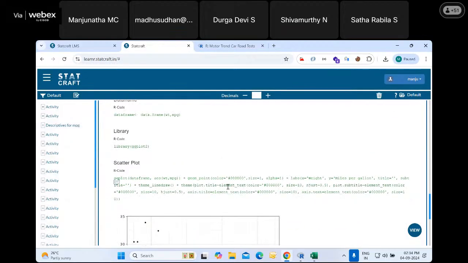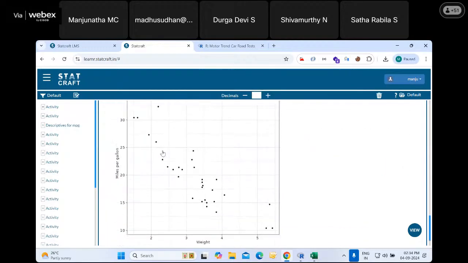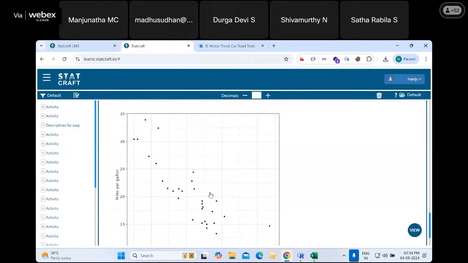You can see the amount of code. So you can see the library ggplot. I am using the ggplot2 library over there. You can see it's been decreased. This is the negative correlation over there. If the weight increases, the miles per gallon gets decreased. This is the pattern you're finding over there.